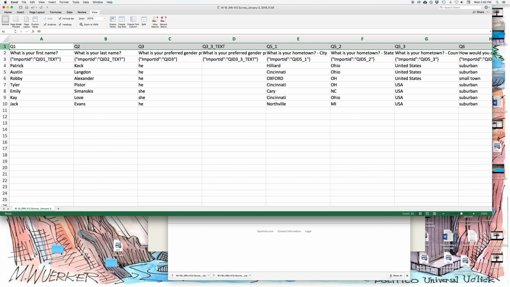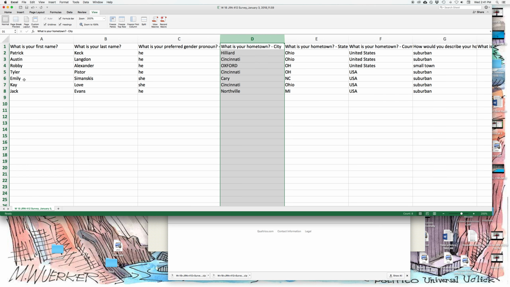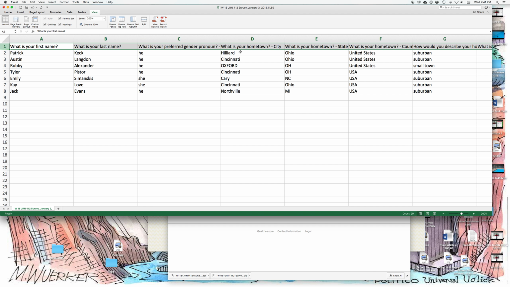So going through these questions should all look familiar now. What is your preferred gender pronoun? What is your preferred gender pronoun other? Well, since no one took that option, I'm going to delete it. All right. So notice that a nice Excel spreadsheet is square. It has one header row, just all the information listing what is in each column.